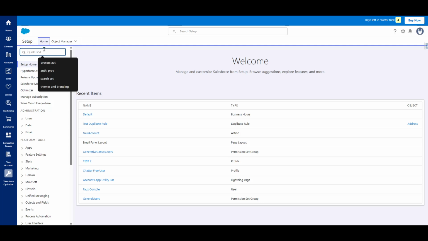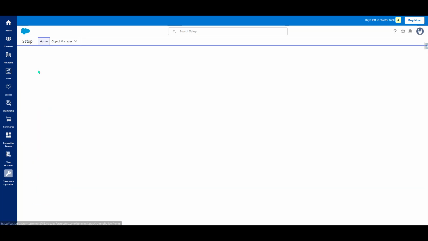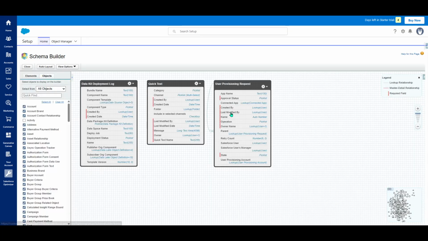Once you're in setup, you'll notice a search box on the left side. This is often called the Quick Find search. Click into that search field, type Schema Builder, and then select it from the search results. That's all you need to do. Salesforce will load the Schema Builder workspace in the main window. And there you go. You're now inside Schema Builder.